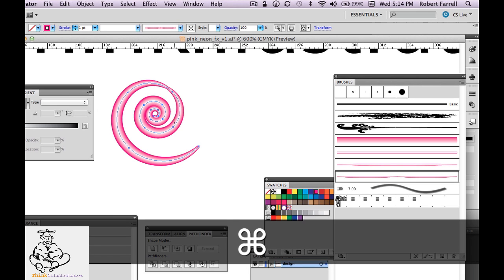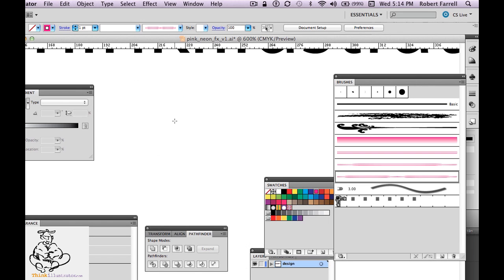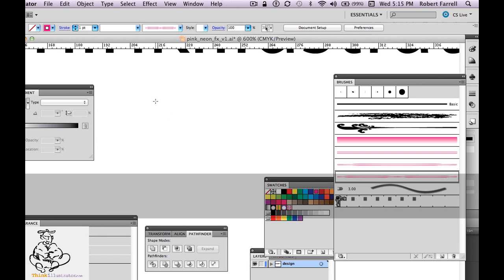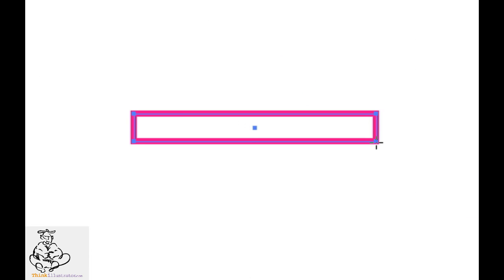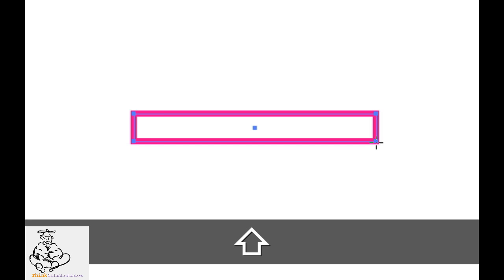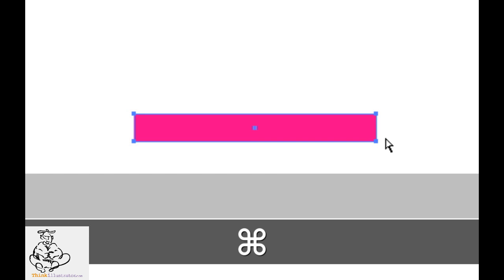Okay, so here's one more technique. Let's say I just want to go from fat to thin. Well, a simple way to go from fat to thin is simply make yourself a rectangle. So here's a rectangle. Okay. And we're going to fill this with pink. So right now it's stroked with pink. So how do I exchange that? Shift X, exchange the fill for the stroke.